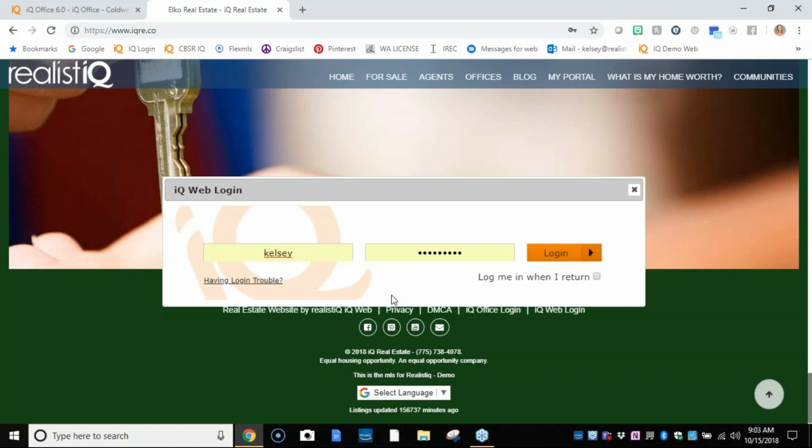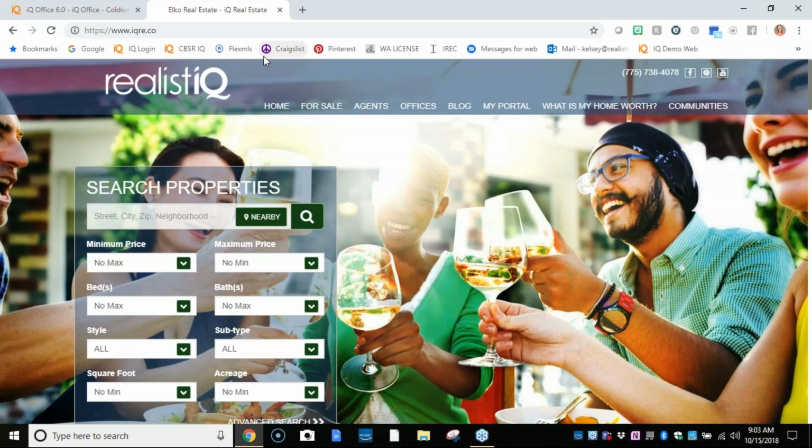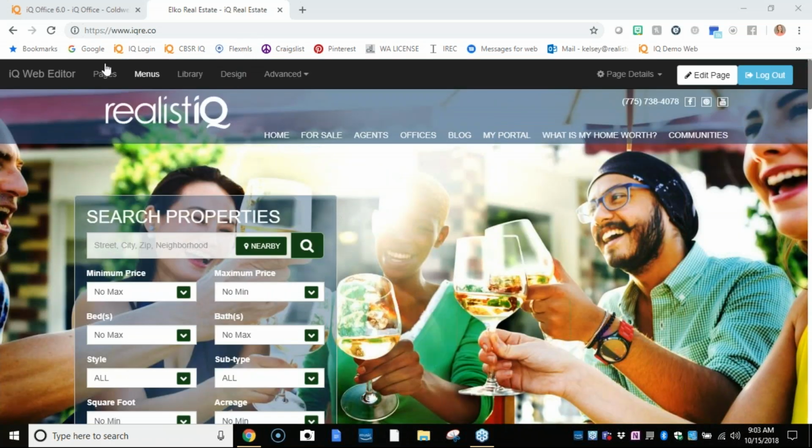You're going to click log into the website. You're going to click log in, and it's going to open a screen that looks very similar. The main difference will be this big black bar at the top of the screen. So if you see that black bar, you know that you are in the edit mode.